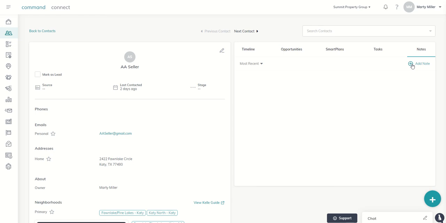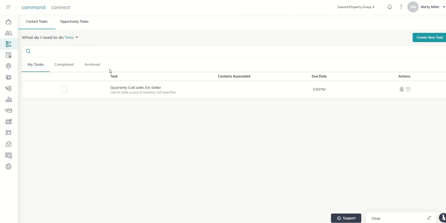So that is task manager for tasks that have been created by your monthly or bi-weekly or quarterly smart plans that have already been set up within Keller Williams Command. We are going to dive a little bit deeper into task manager tomorrow, so stay tuned to that.